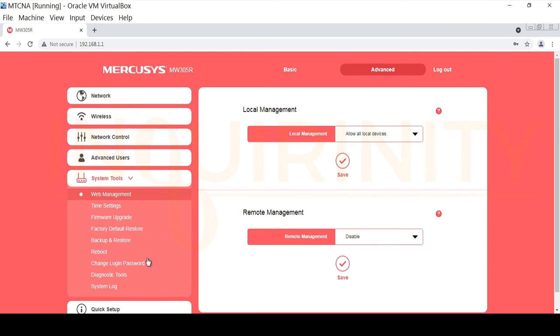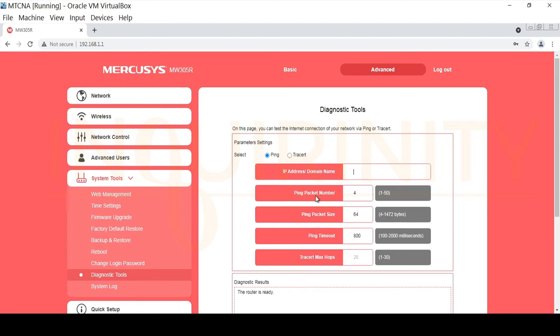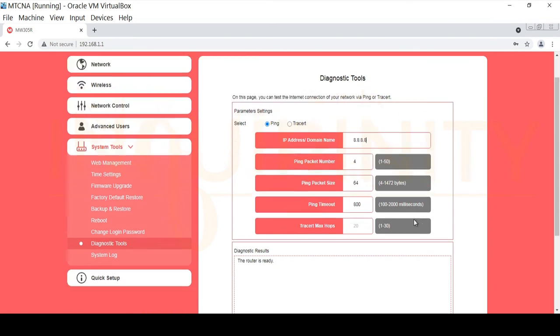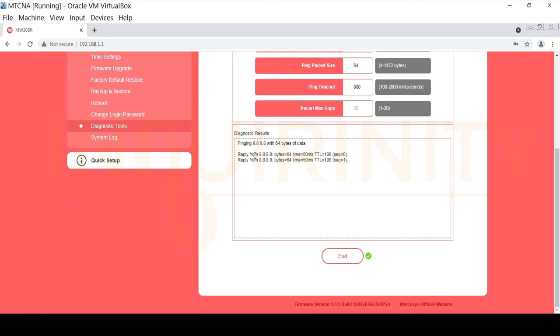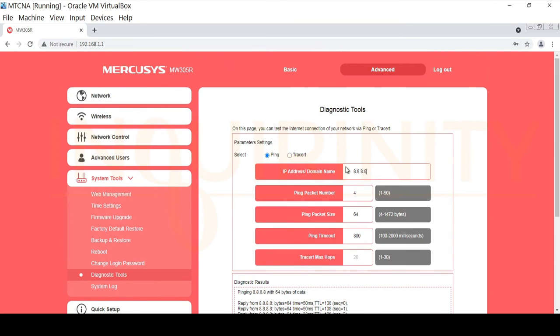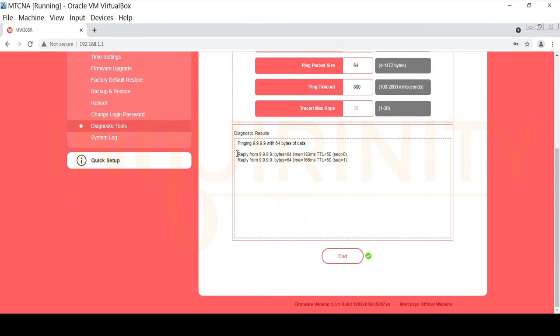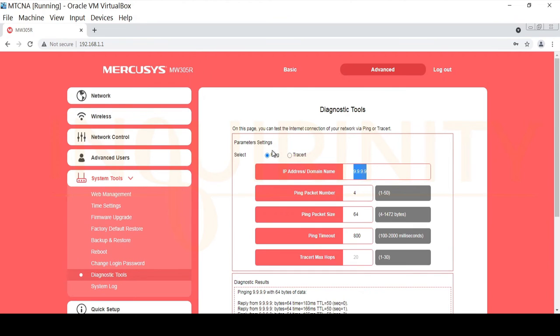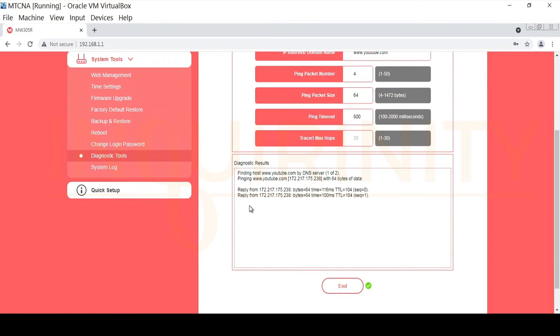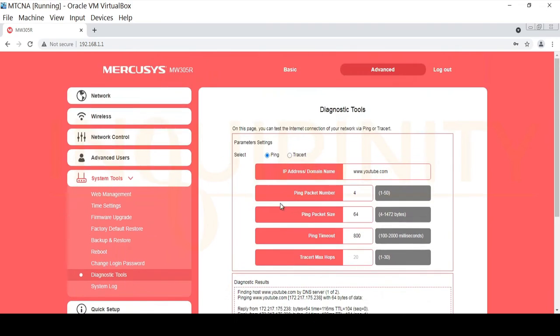So in Mercusys it will be system tools, diagnostic tools. So we could start first with quadruple 8, and the start is here. And yes, there is a reply. Let's have another IP. And yes, there's a reply. And let's try a domain name this time. And click start. And yes, there is a reply. So meaning to say this particular Mercusys will be able to go to the internet.